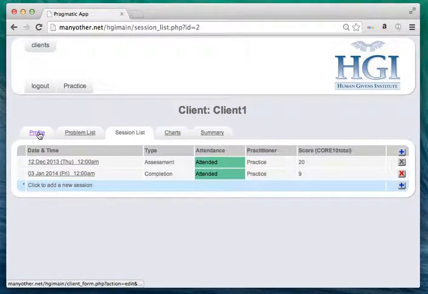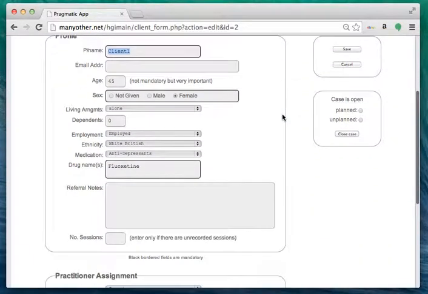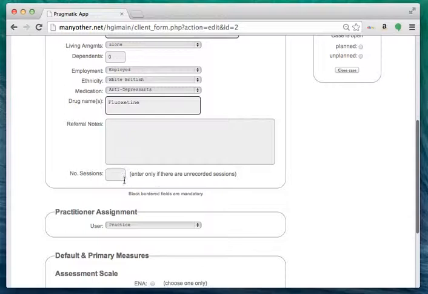We go to Profile, where we started off in the very beginning, and this brings us to the profile for our client. Now, there's just two things we need to do here, and number one is to put in the number of sessions the client has had.